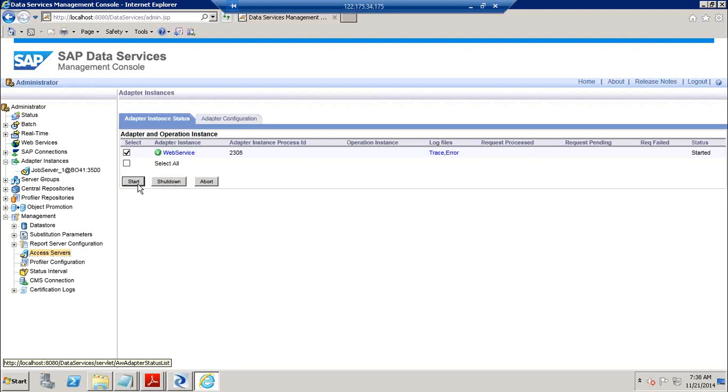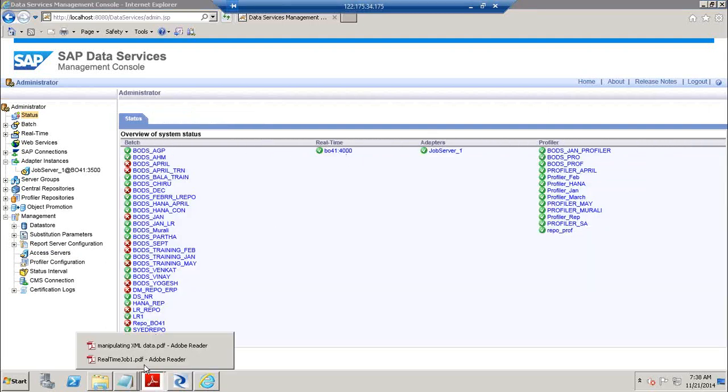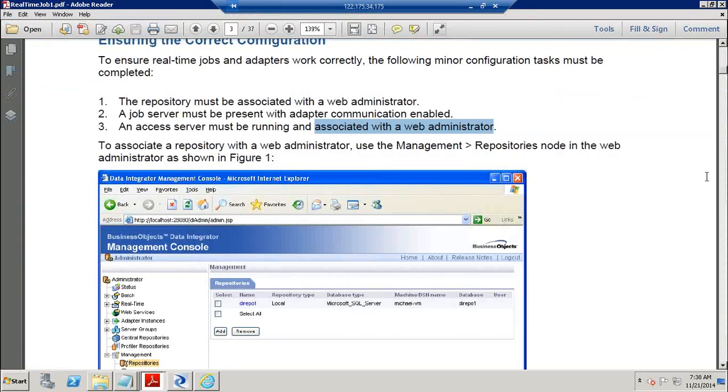So you can start the services whenever you want, or you can shut down or abort them. So you can start services if it is down, and then you go to your real time and you see it enabled. Then you go to your status and cross check if this is present there and it is in green color or not. So these are the basic pre-checks that we need to do as a part of the second document, which is real-time jobs.